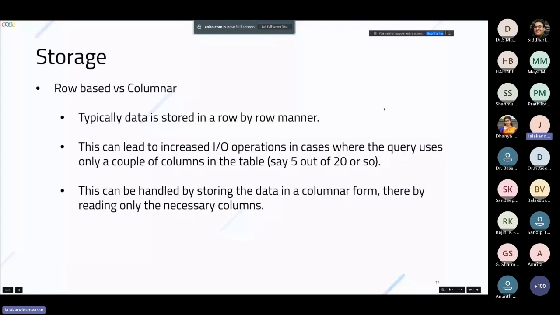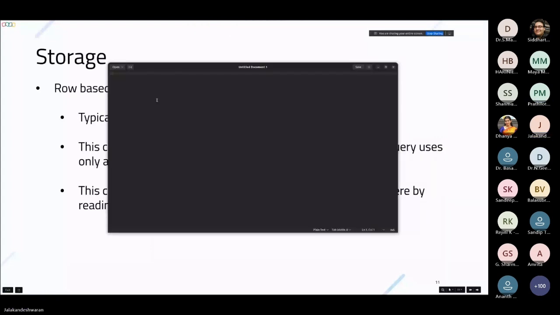So my screen is still visible, right? Yes, sir, it's visible. Okay, sure, thank you. Can I zoom this somehow? No, I'm not able to. So let me do something else.